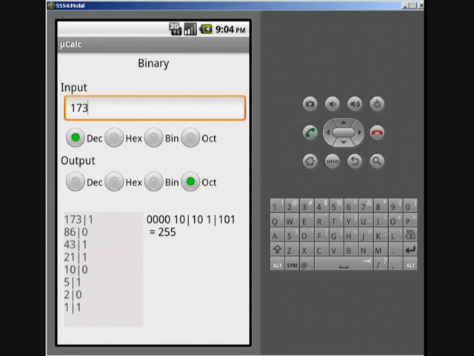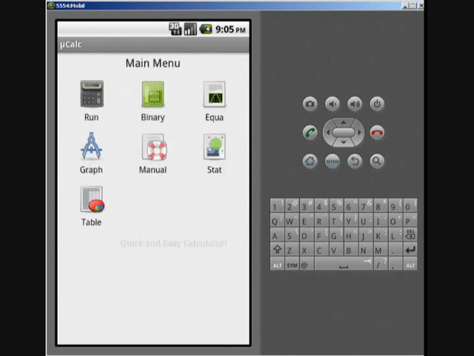If you are an advanced user, you can see that on the left side we have the procedure for this calculation. Of course, you can also go from hexadecimal to octal, or binary to octal, binary to hexa, etc. Okay, let's go back.